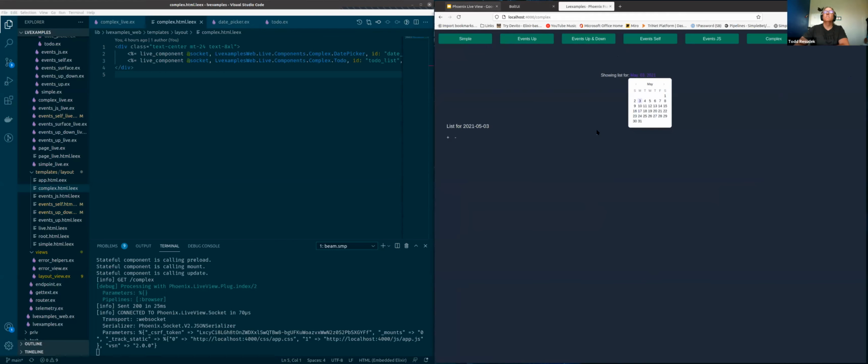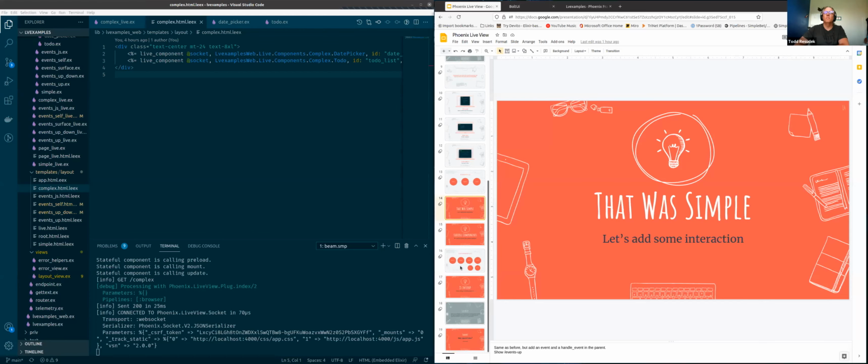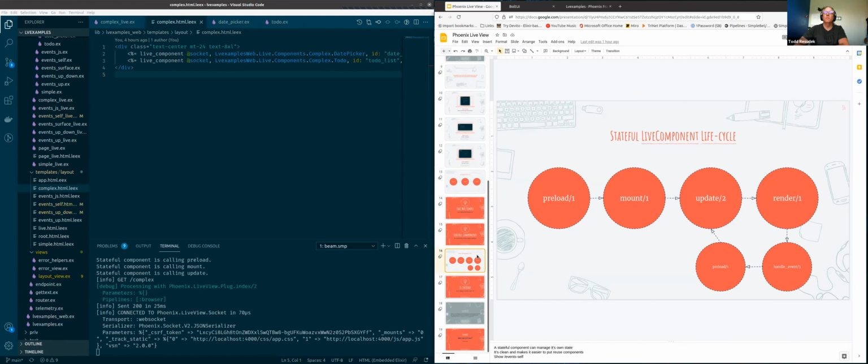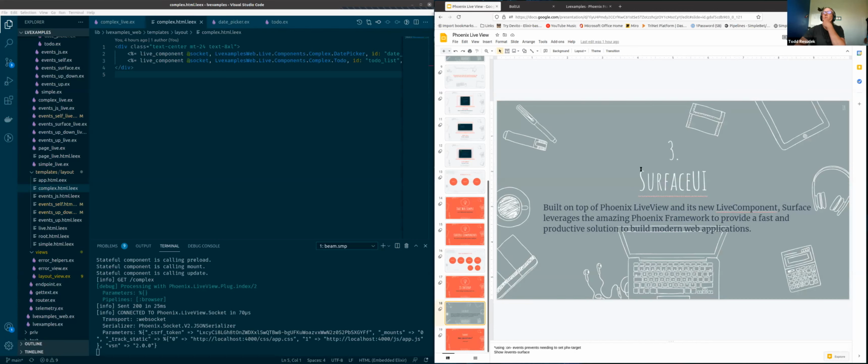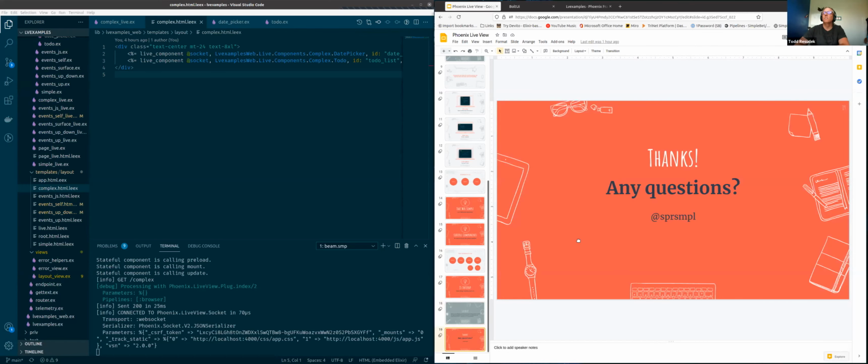Okay, let's go back to my presentation here. I'm going to skip out of some of this. Okay, so the last thing I wanted to show was Surface UI. We alluded to it a little bit before. This is from the site, I'm just going to read it verbatim out of respect. Built on top of Phoenix LiveView and its new live component, Surface leverages the amazing Phoenix framework to provide a fast and productive solution to modern web applications. All right, that sounded a lot worse than I remembered.